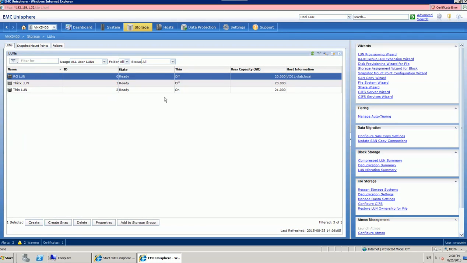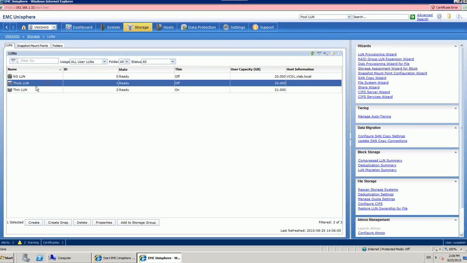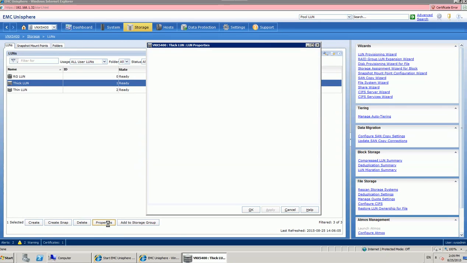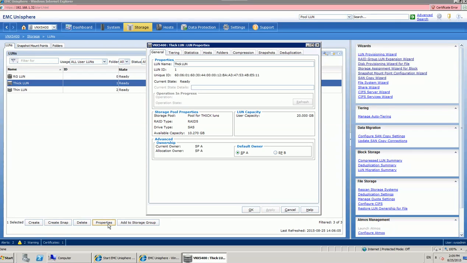RAID group LUN is thick by default. It just cannot be thin when it's built upon a RAID group. We've got our thick LUN, which is actually thick. When we go for the properties, you can actually see that the user capacity is 20 GB, and that's all we know.